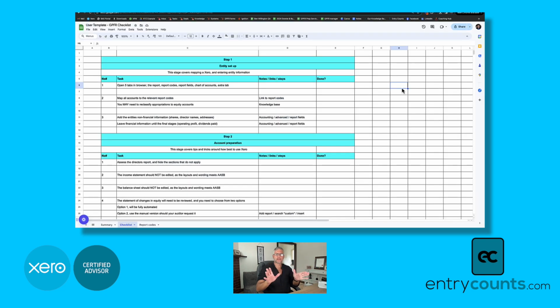Now, just a bit of a disclaimer, this checklist is solely for how to use our systems. It is not going to train you on how to prepare general purpose reports and make judgments and actually be an accountant. It's actually just to show you how the system works, where to put the information, how to use a certain report, and so on.